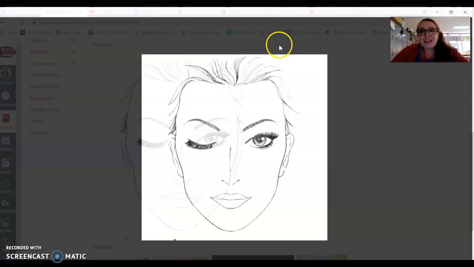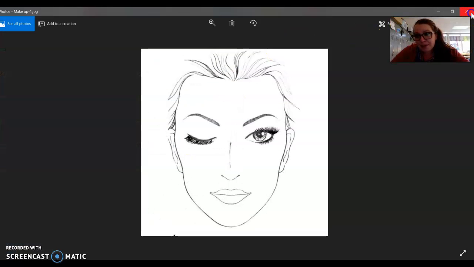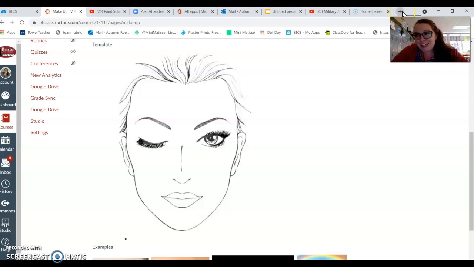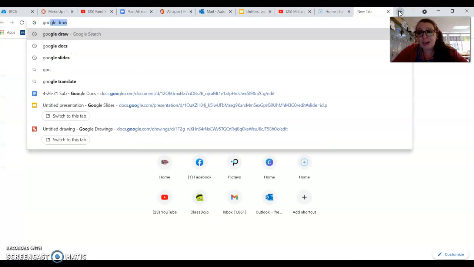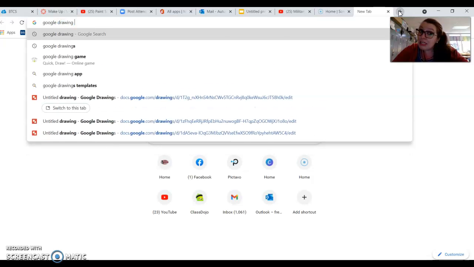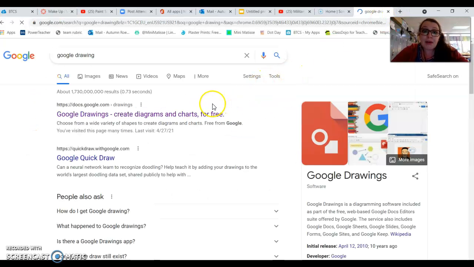Okay. Then you're going to come, mine pops up like this. I'm going to exit out. You're going to come over here to this tab button, okay, this little plus button, and you're going to type in Google Drawing. And when you do that, you're just going to click the first one, okay?